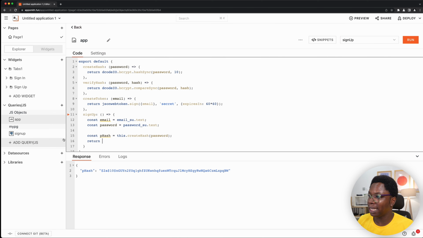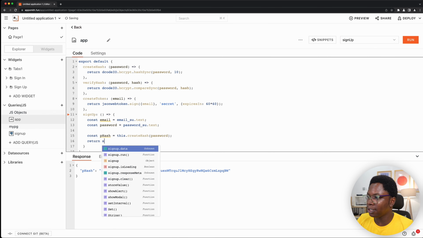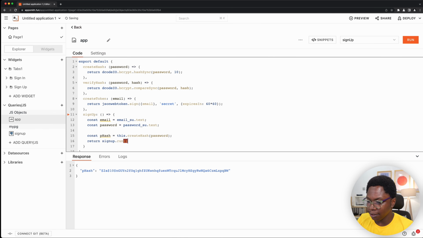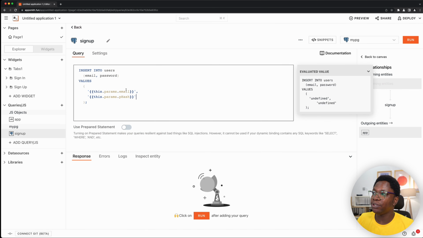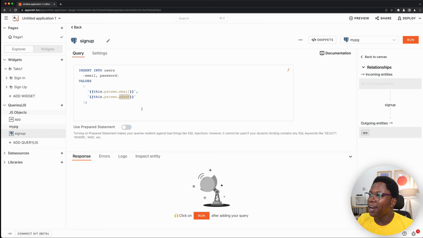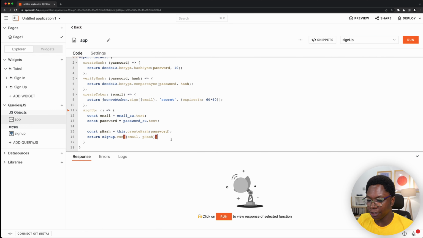So let's make use of the sign up query. So this is going to be signup.run. Then we want to pass in the email, which is a parameter to the function, and also the pHash. So remember I said we'll be passing this to the function, and that is going to replace the email and password variables we have right here within the query. All right, so that's for the run function.